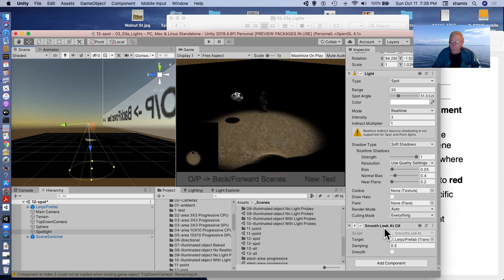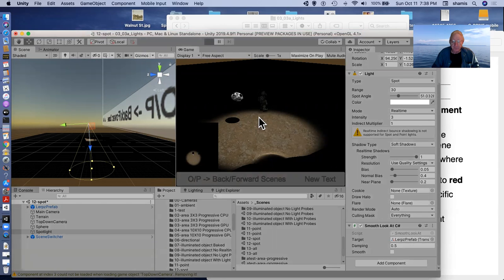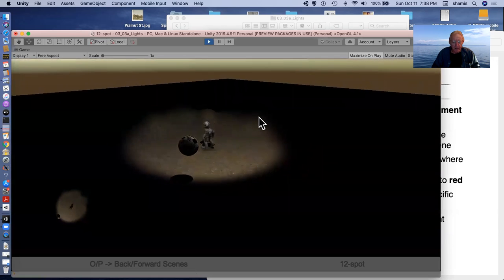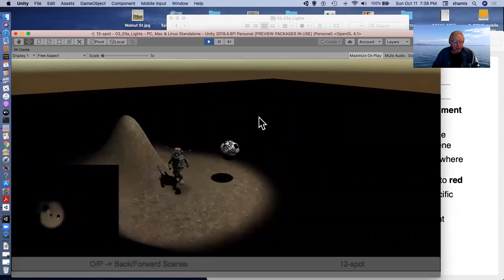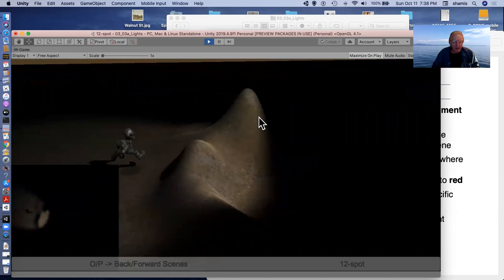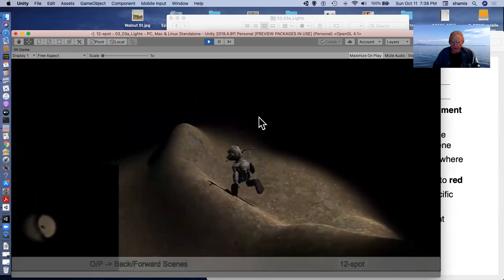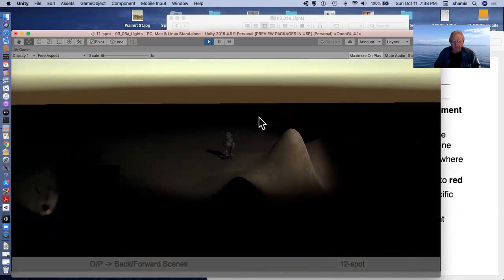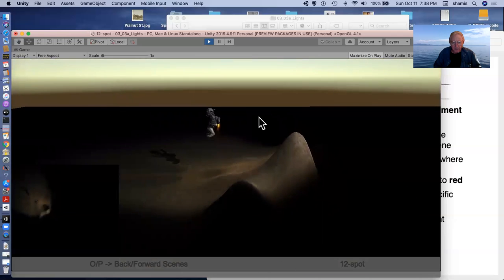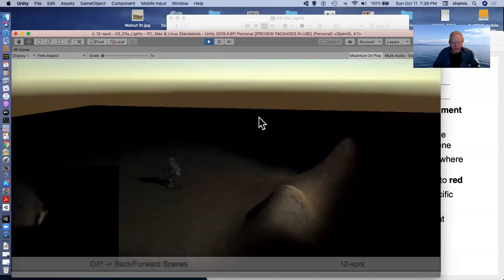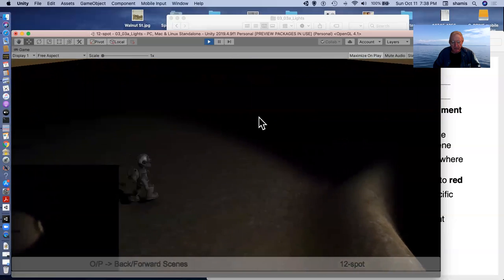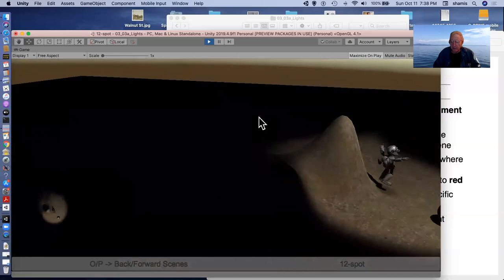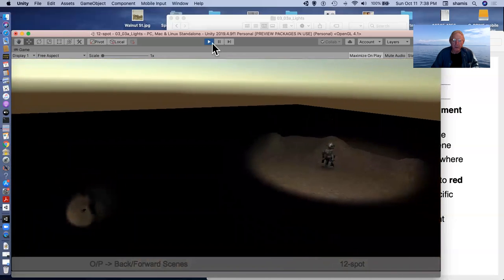Just for fun here, I've put the smooth look at script on this spotlight, and its target is the Lerps. And so if I play this scene, my spotlight is going to follow Lerps around and keep him in the spotlight. If I go too far, the light attenuates to the point where I can no longer see it. Lerps has a couple of little point lights in his jetpack. So you can see the lights from Lerps's jetpack. They're point lights.